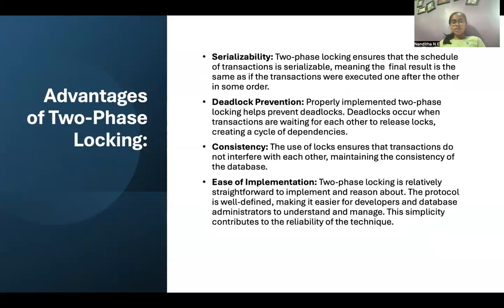Advantages of two-phase locking. Serializability. Two-phase locking ensures that the schedule of transactions is serializable, meaning that the final result is the same as if the transactions were executed one after the other in the same order. Deadlock prevention. Properly implemented two-phase locking helps prevent deadlocks, which occur when transactions are waiting for each other to release locks, creating a cycle of dependency.